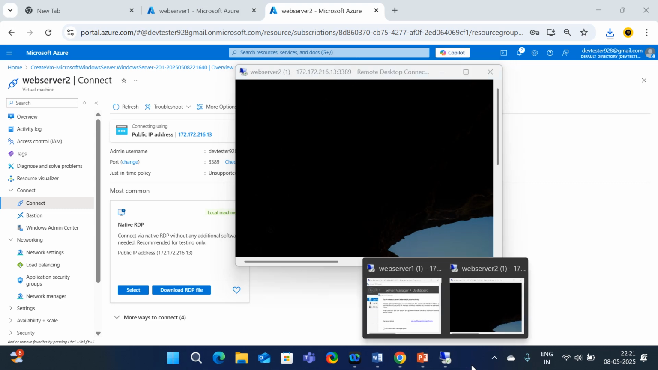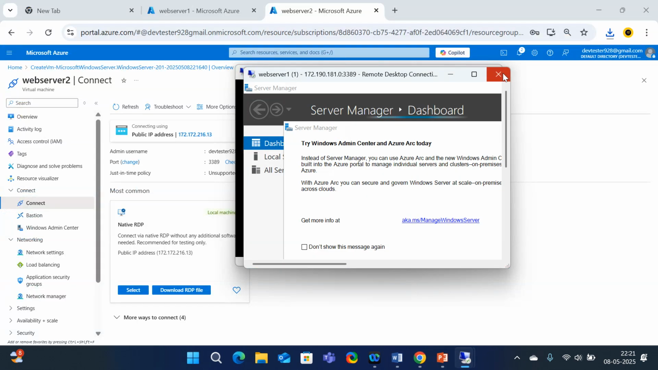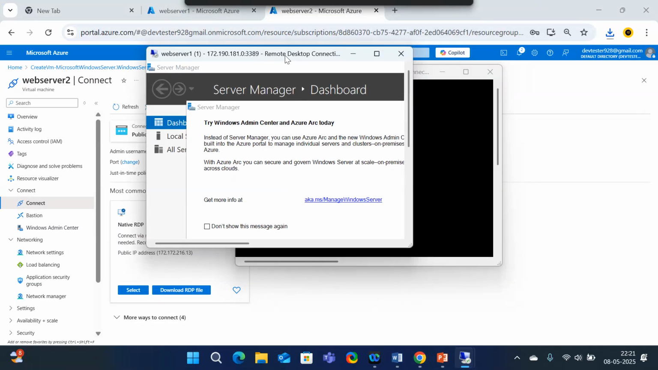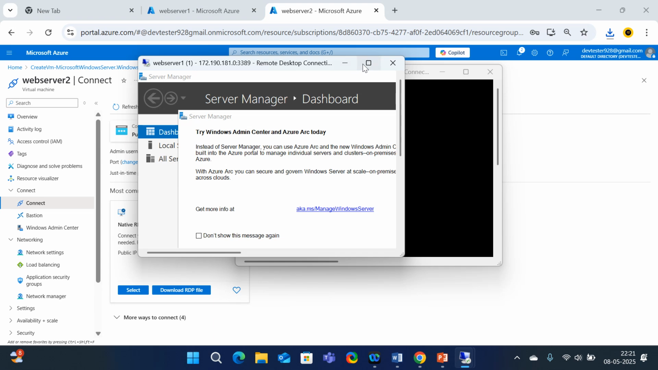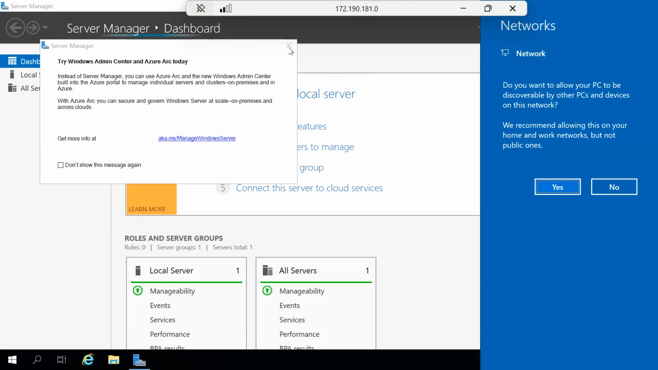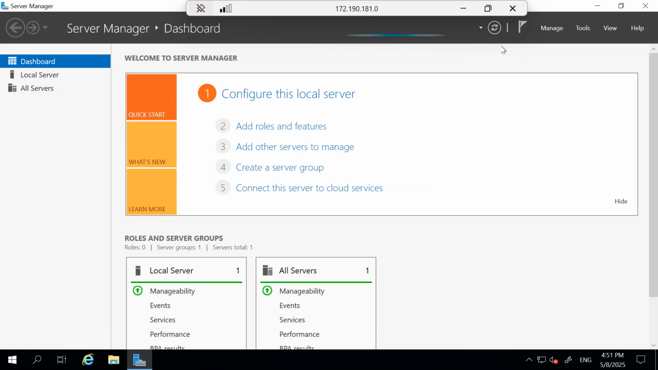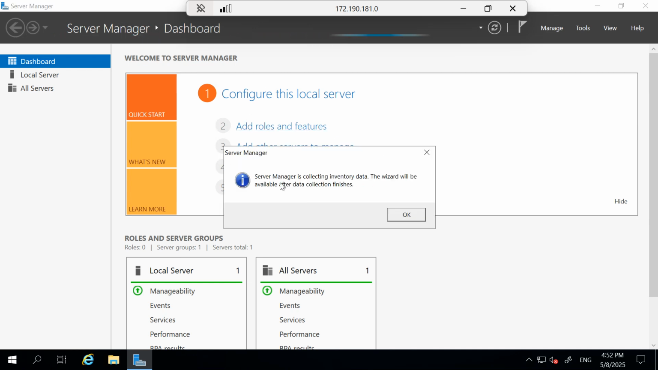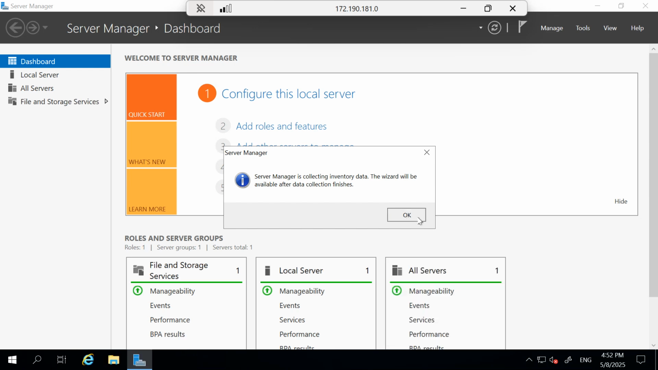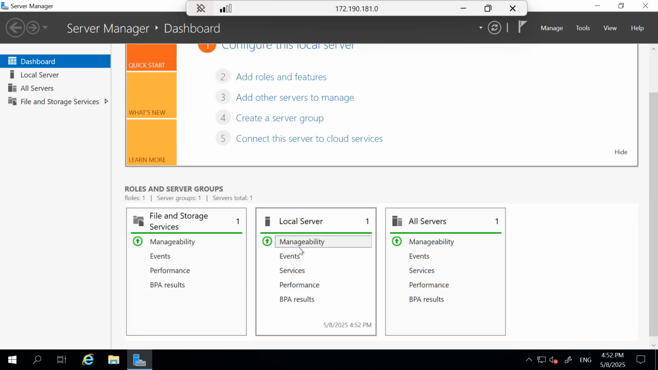So here, first of all, which server do you want? Web server 1. Click on web server 1. Here, if you click here, you will be able to see web server 1. Just click here, cancel it. Here, by default, you will get the Server Manager dashboard. So here, just click on add roles and features. If it is displaying a message, it is because it is still getting the data. The machine is not yet ready. Once the machine is ready, it is going to allow the option. Just now it is enabled, I hope.